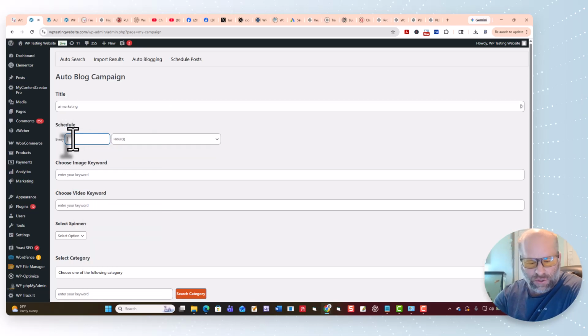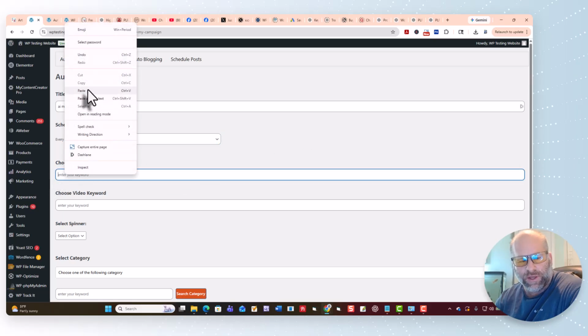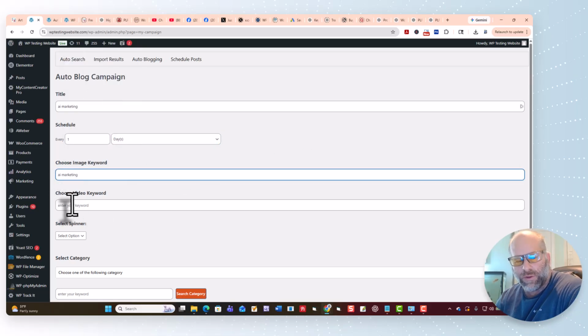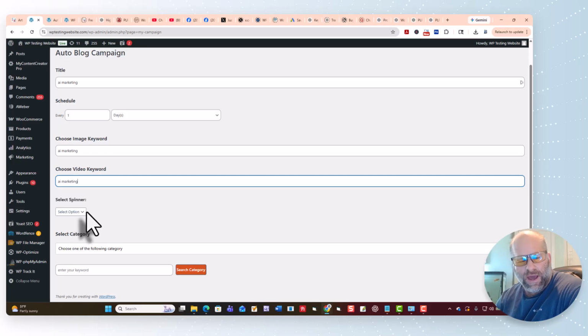We want articles to go out one time every day. You can do multiple articles every day, multiple articles every hour, however you want to do it. Choose images. This will pull images for you and automatically put them in there if you do the auto blogging. This right here will put a video in your blog post that has to do with AI marketing. And if you want to spin it, I don't always recommend that. You can leave that or you can try it if you want.